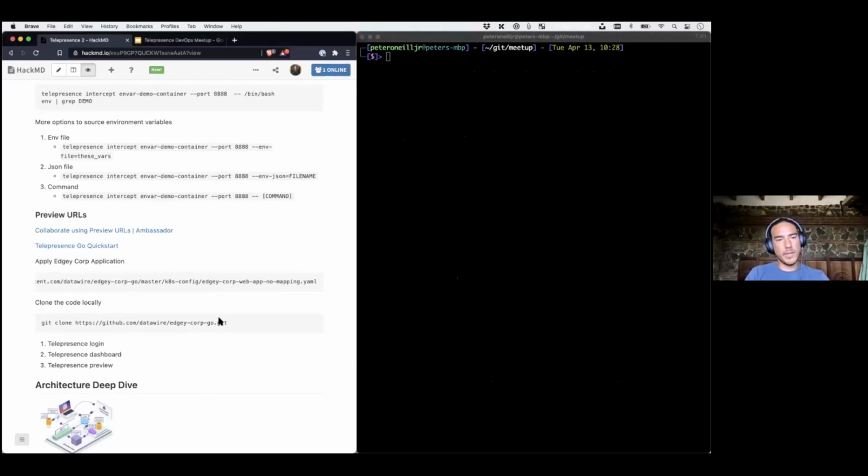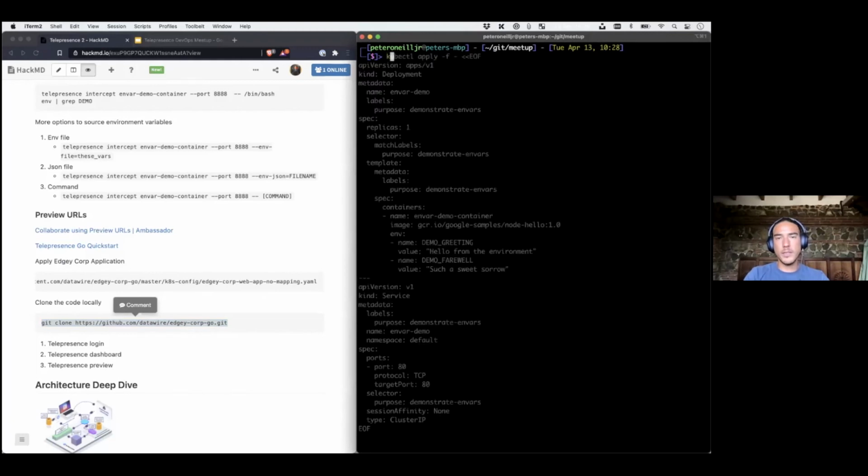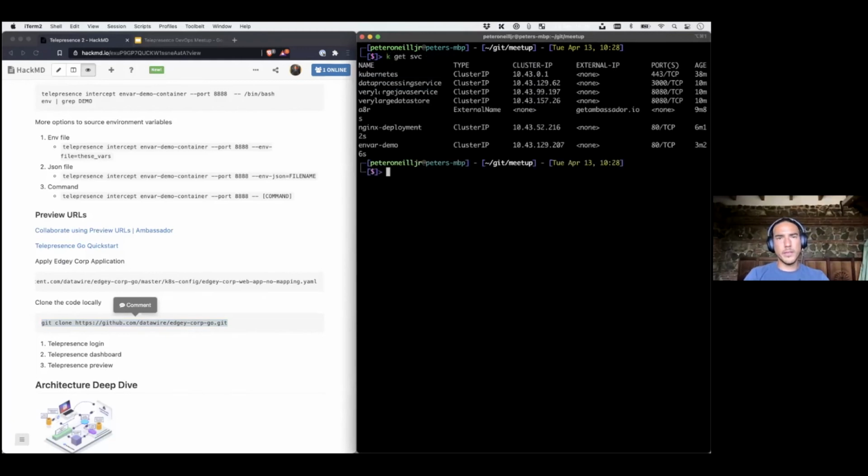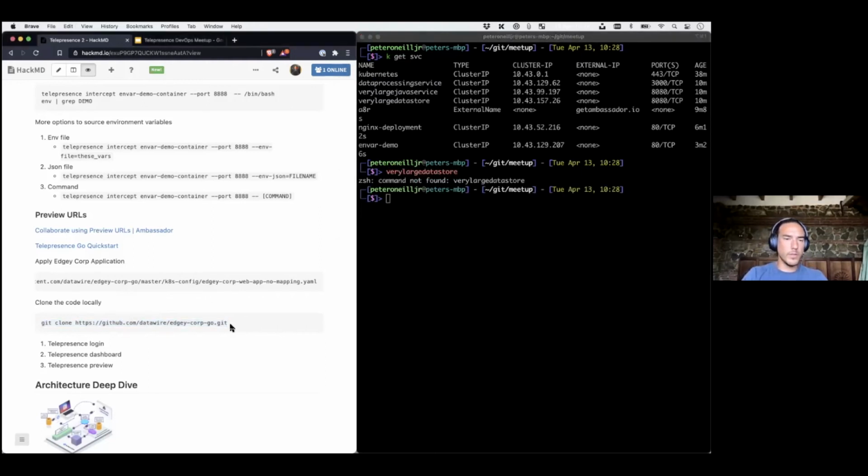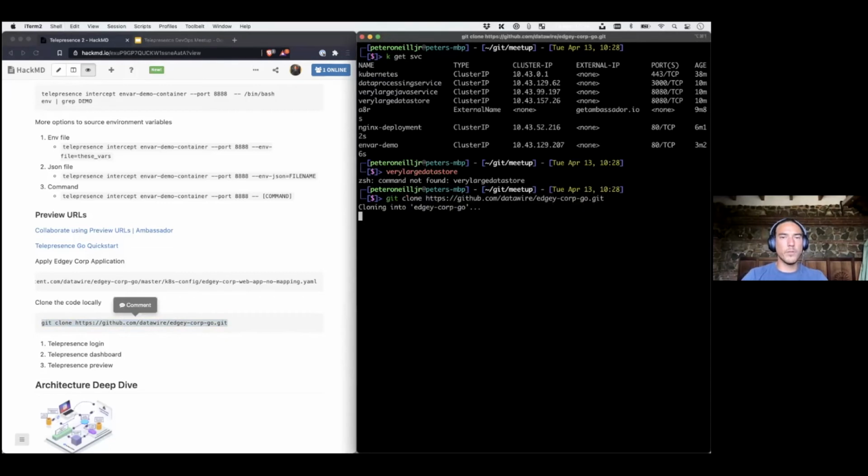So we applied this locally already. We already have the EduCorp app running. We can see here the data processing service, the very large Java service as the front end, and the very large data store as the database. So what we'll also do is grab the code for this locally.